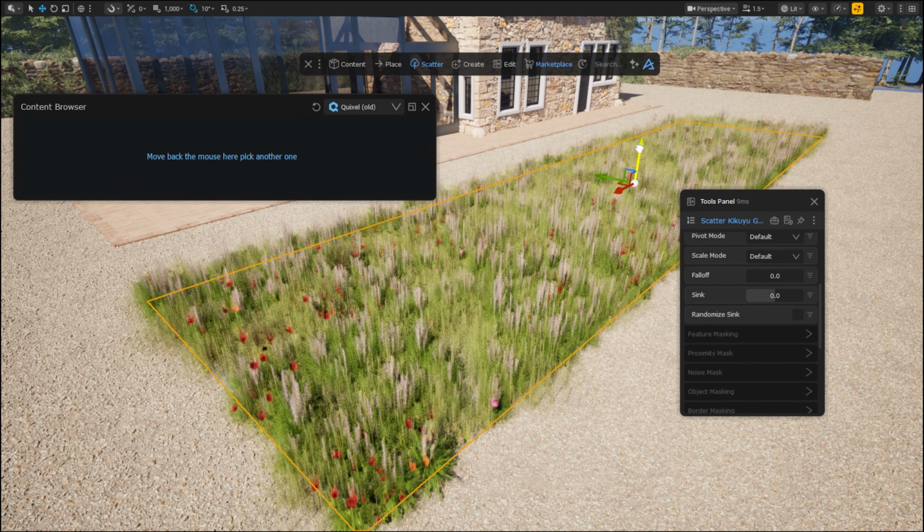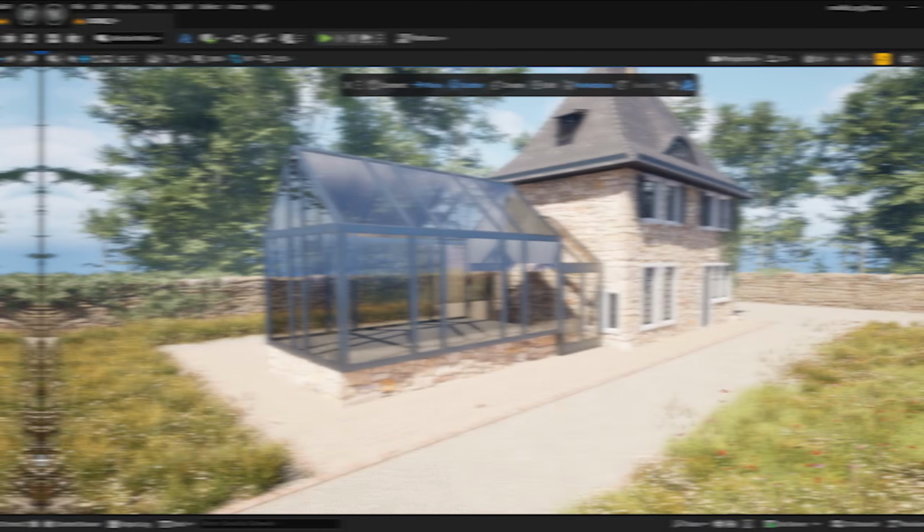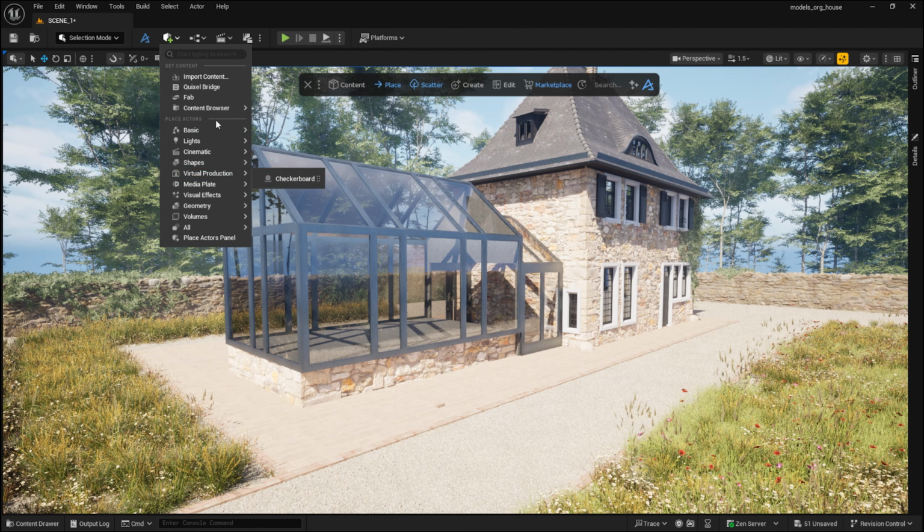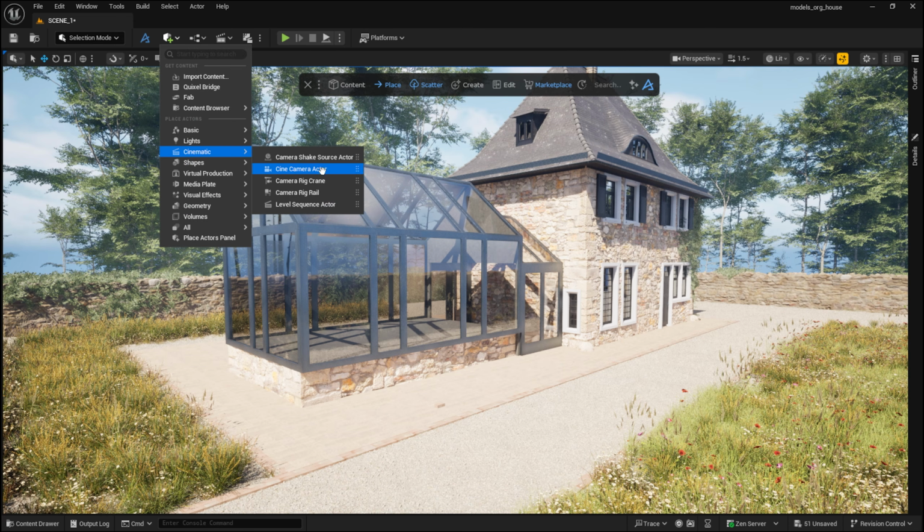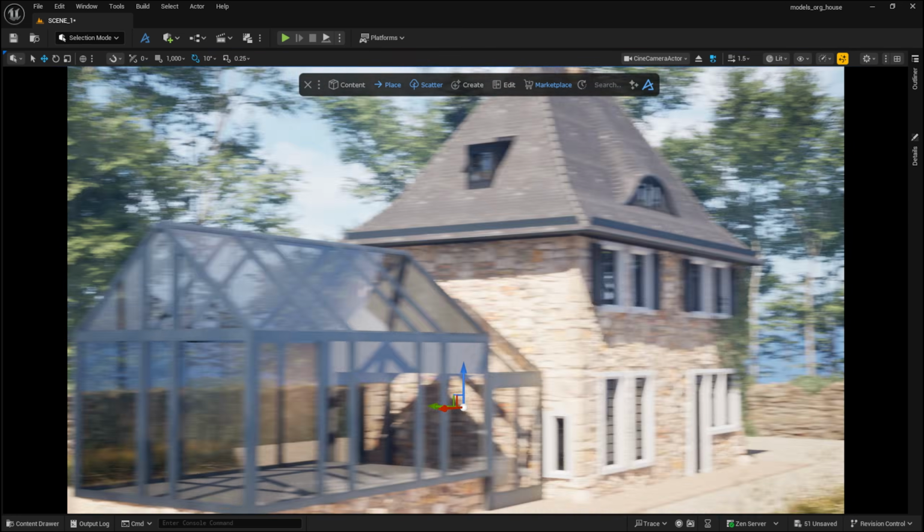Now it's time to compose the main shot, so I don't waste time detailing areas that won't even be visible in the final render.